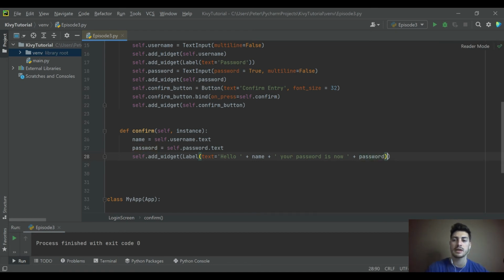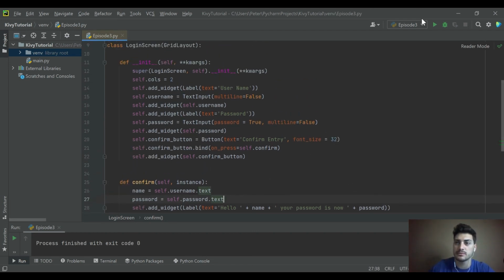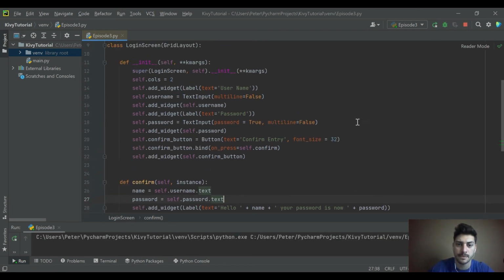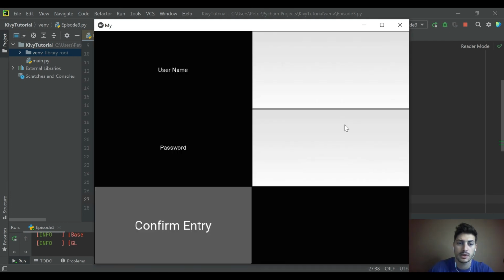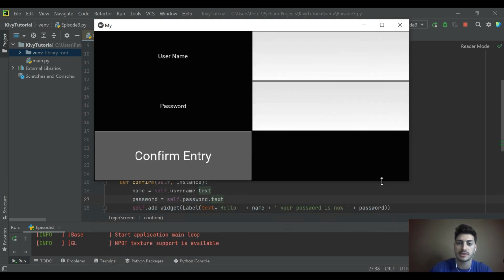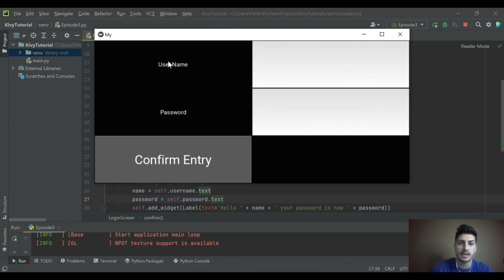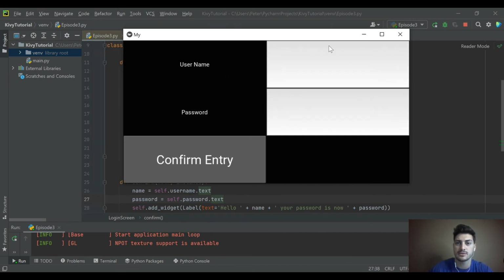So hopefully after you've filled in username and password in the two text entries, we'll hit the confirm button and then it'll display that on the screen. So let's go ahead and check that out. Let's just run it here. Okay, so we see we've got this larger text Confirm Entry box. That's pretty cool. And we have spots to enter the username and password.